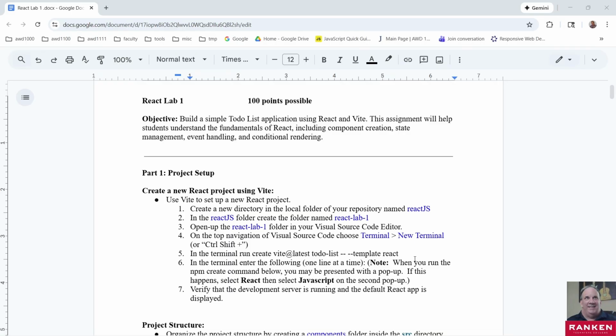So this video is going to be about React Lab 1. I'm going to walk through this whole lab, from start to finish. Most of this is really just learning these different commands to create the application. A lot of the code here is going to be pretty much cut and paste code, okay?